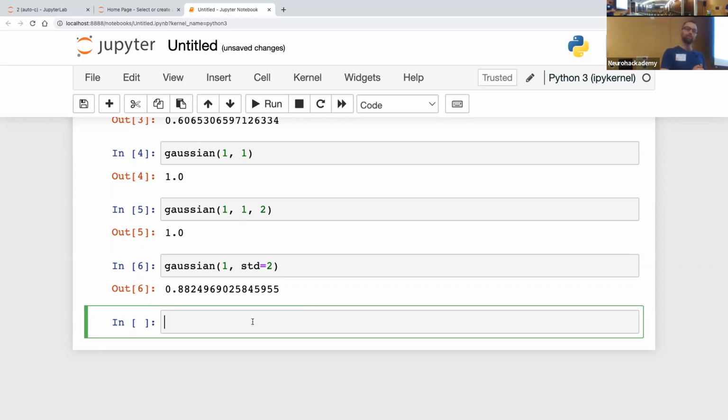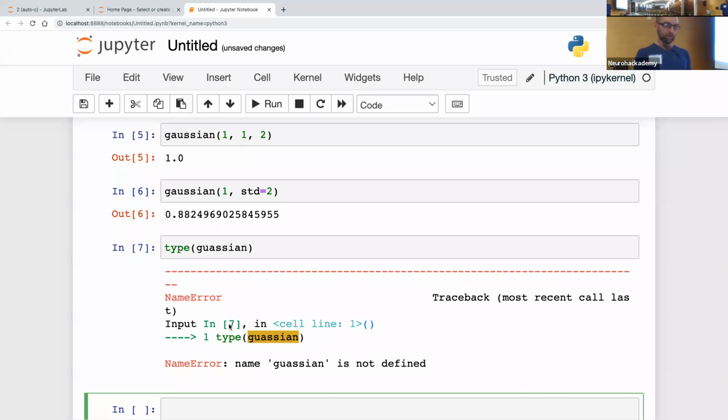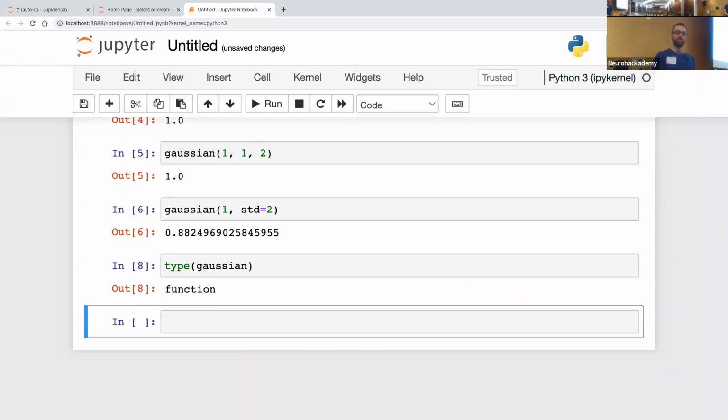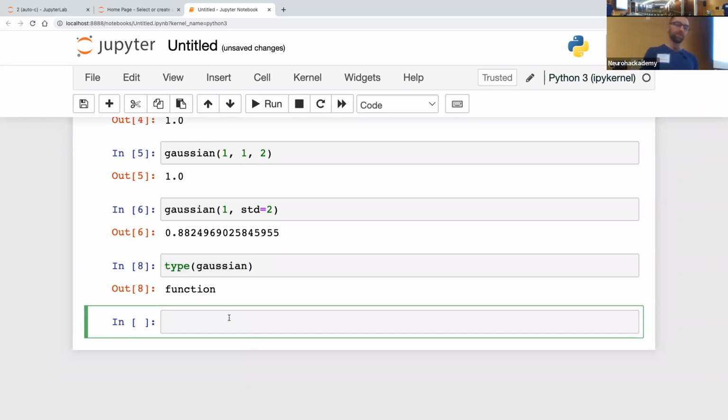Okay, so before we move on and start talking about NumPy, which is what we're going to finish with today, I wanted to briefly talk about classes. So we've talked a little about types. We've talked about objects and how every object has a type. So for example, we can ask what the type of our Gaussian function is. So the type of the Gaussian function is function. That just tells us that the Gaussian that we defined is a function, no surprise.